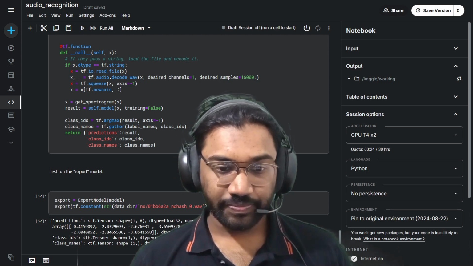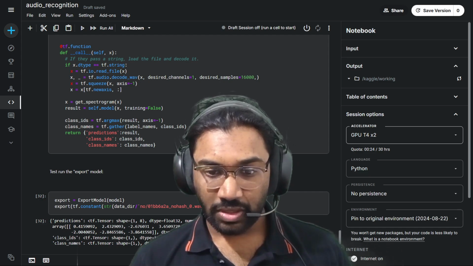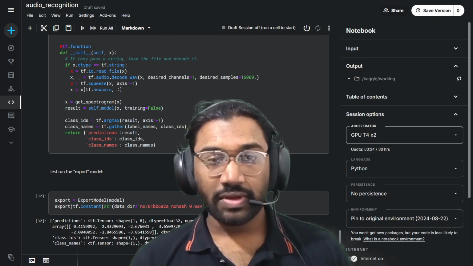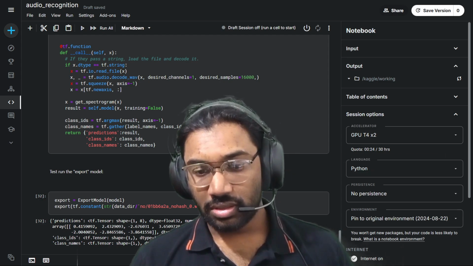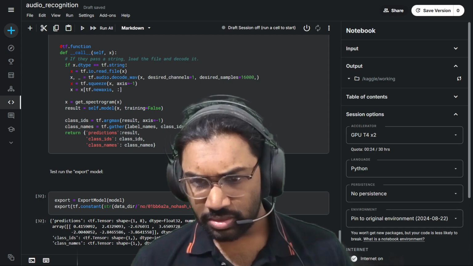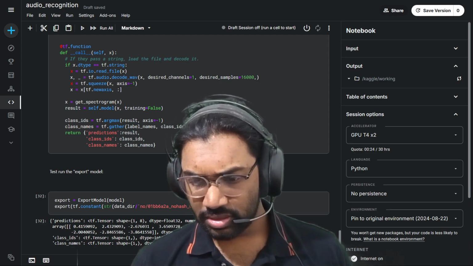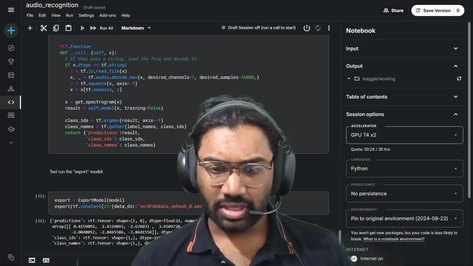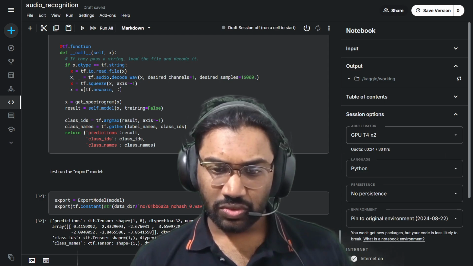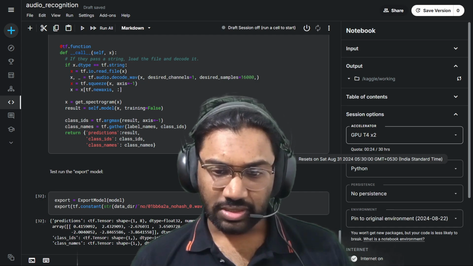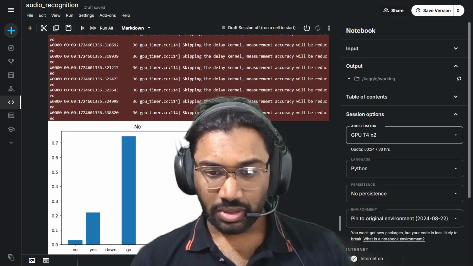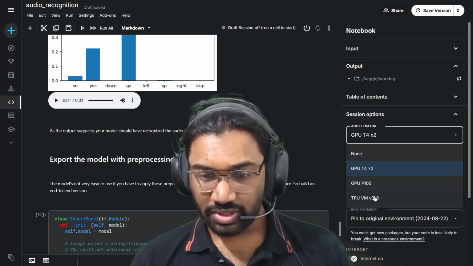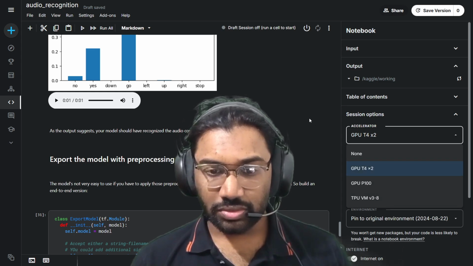Okay, I will show. They have 30 hours per week. I think the week started yesterday, or today, Sunday is the starting day of the week. So today I used 24 minutes, and they have the GPUs also. The T4 is the fastest one, others are a little bit slow.